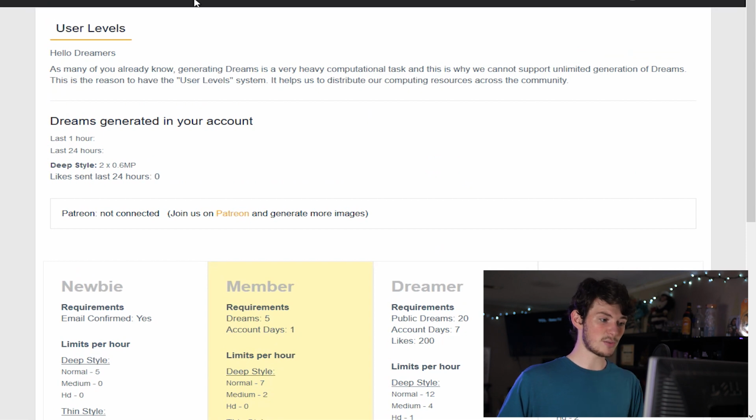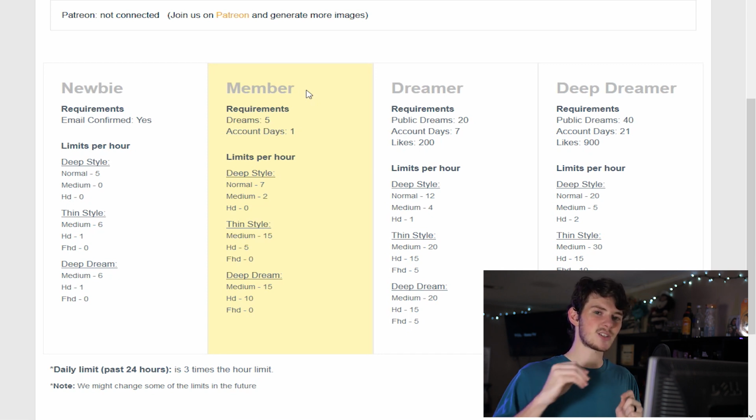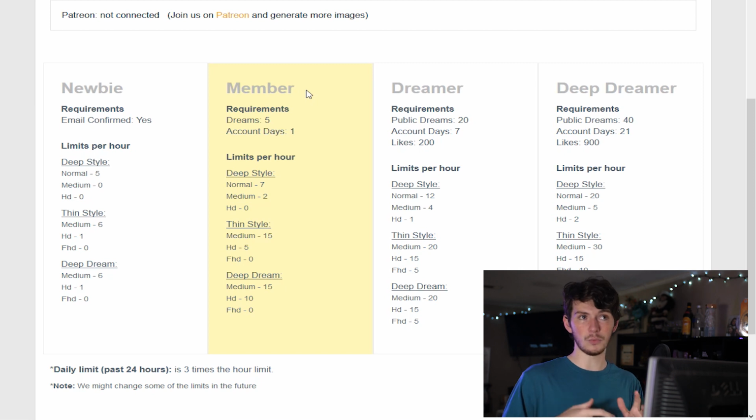So just go to deepdreamgenerator.com, and then you're going to want to sign up and start generating. One thing to note here, since Deep Dream generation takes so many resources away from their servers and their computers, they have different tiers set up based on how much you actually use it and how well you actually use it, honestly. So right there, I'm actually a member. I've only done 5 dreams and I have an account for 1 day. So it's nothing too crazy.